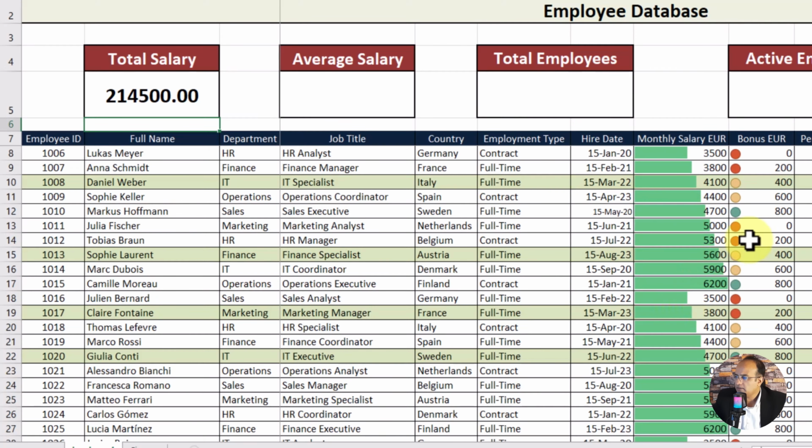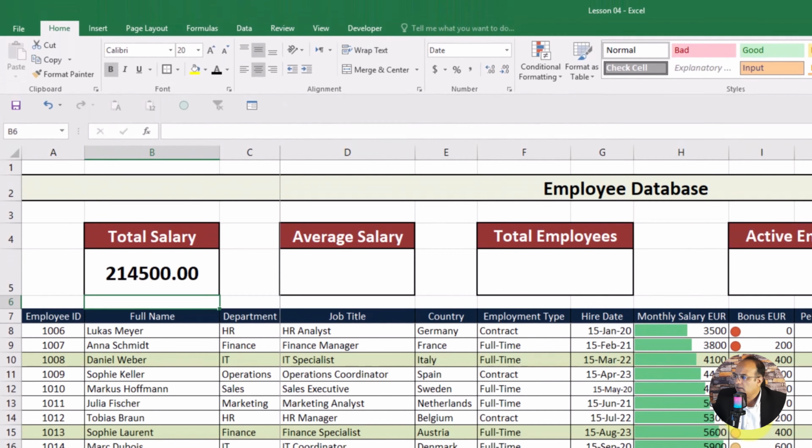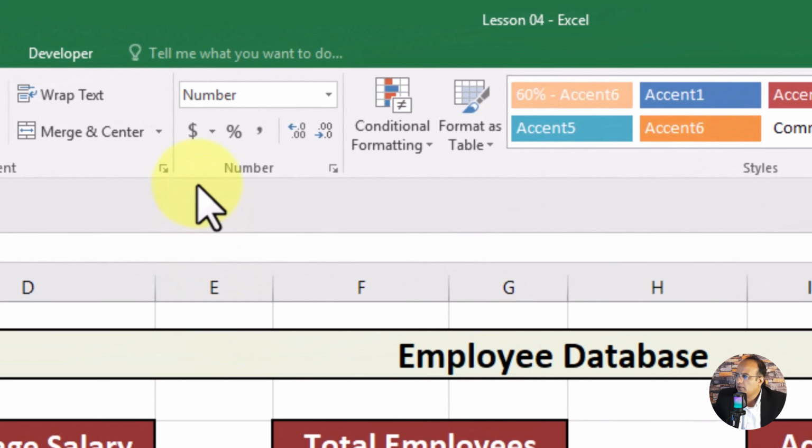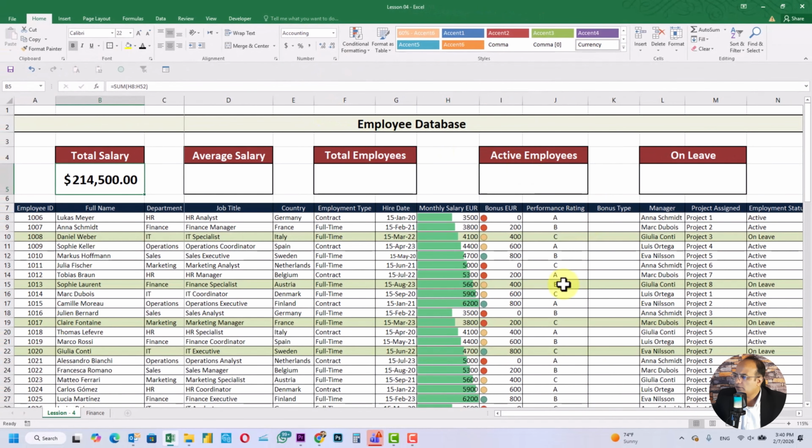As it is a currency, let's change it to a currency format. Here you can see that in the format column, we have given currency signs. I am going to convert it into dollars. You can change it as per your choice. So this is the amount of total salaries being paid to employees.